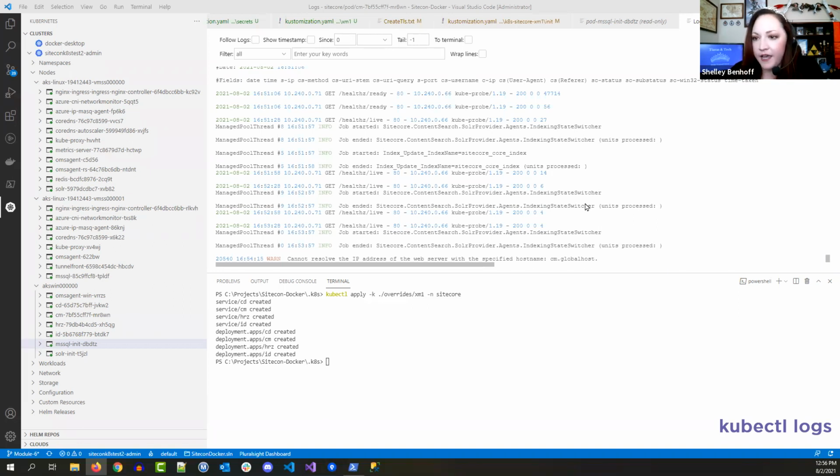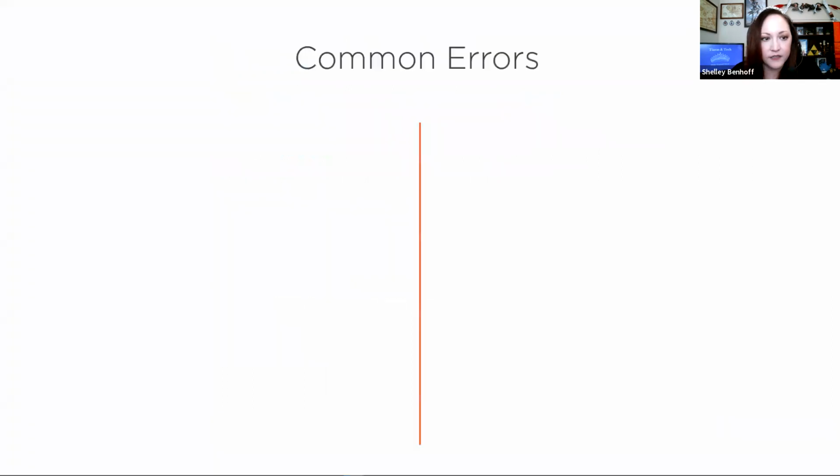Using this, I had all kinds of problems with certificates and host names wrong. This gave me the information I needed to figure it out. We will talk about what specific errors I had in a second.